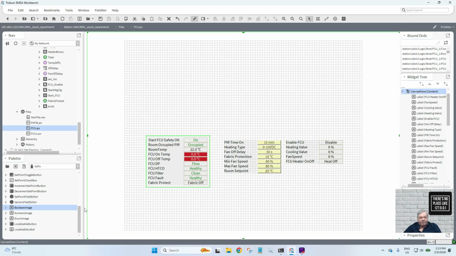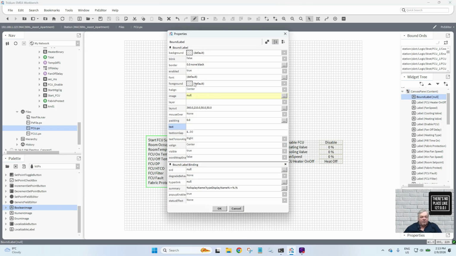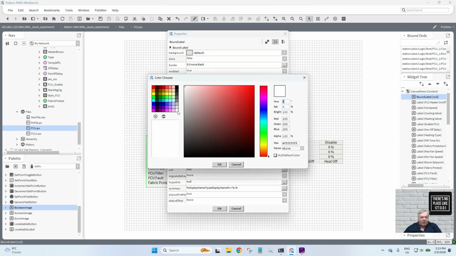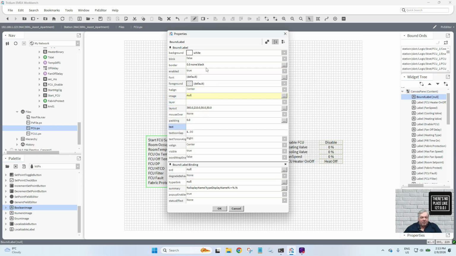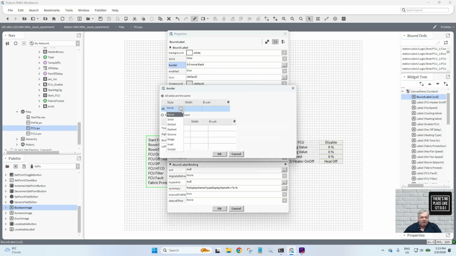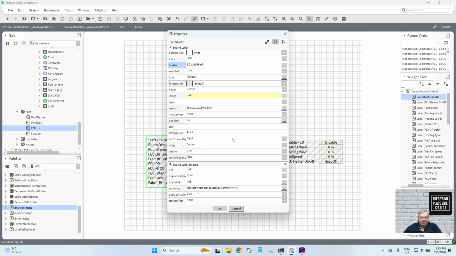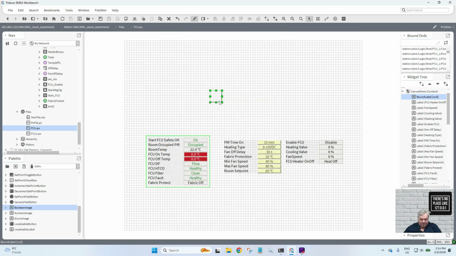Let's do it the same again, but this time the cat's in the way. Come on, cat, out of the way. Do the same again, but this time differently. So we get that, we'll give it a white background. This time we'll give it a border of black, as it is. Okay. And then I put this around that.